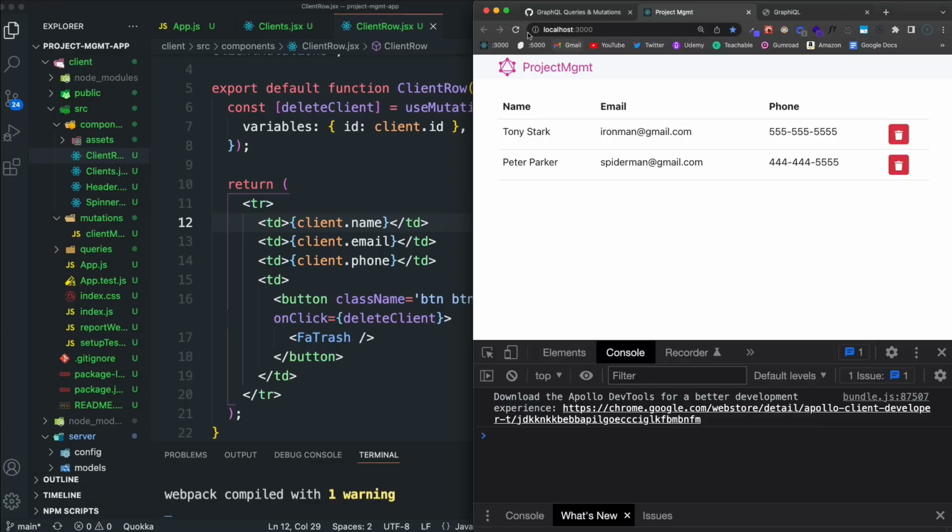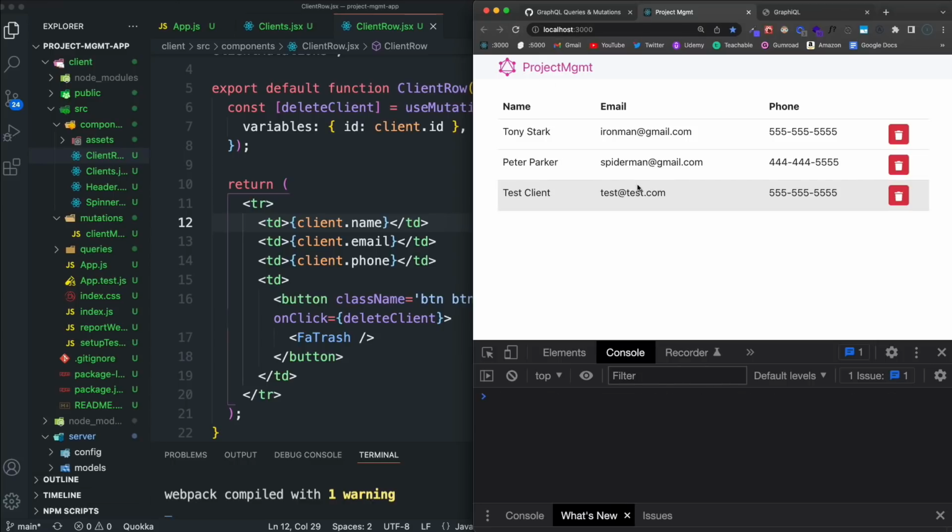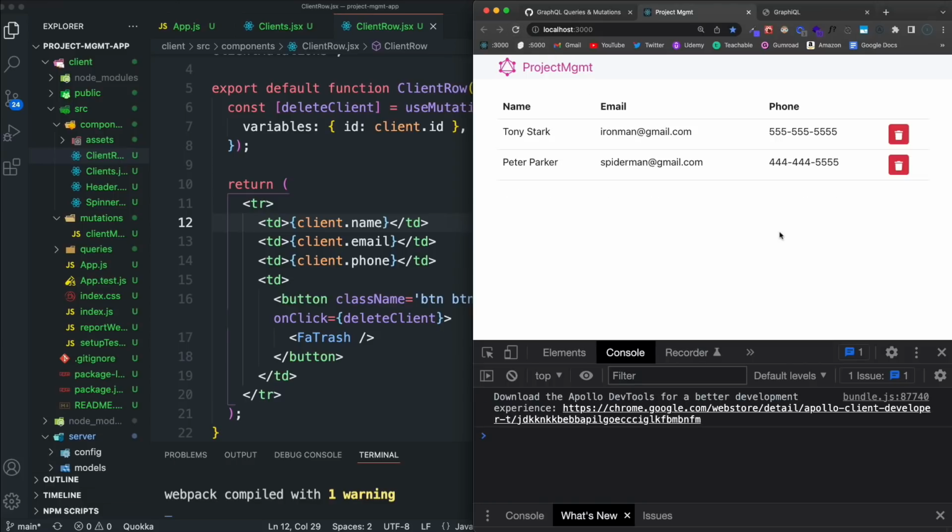Okay, and now if I go back to my project and reload, we have a test client. So I'm going to click on the delete button, and you'll notice that nothing happens, right? Nothing in the UI changes, but if I reload, it's gone. So it is correctly calling the mutation in our API, but it's not reflecting in the front end.